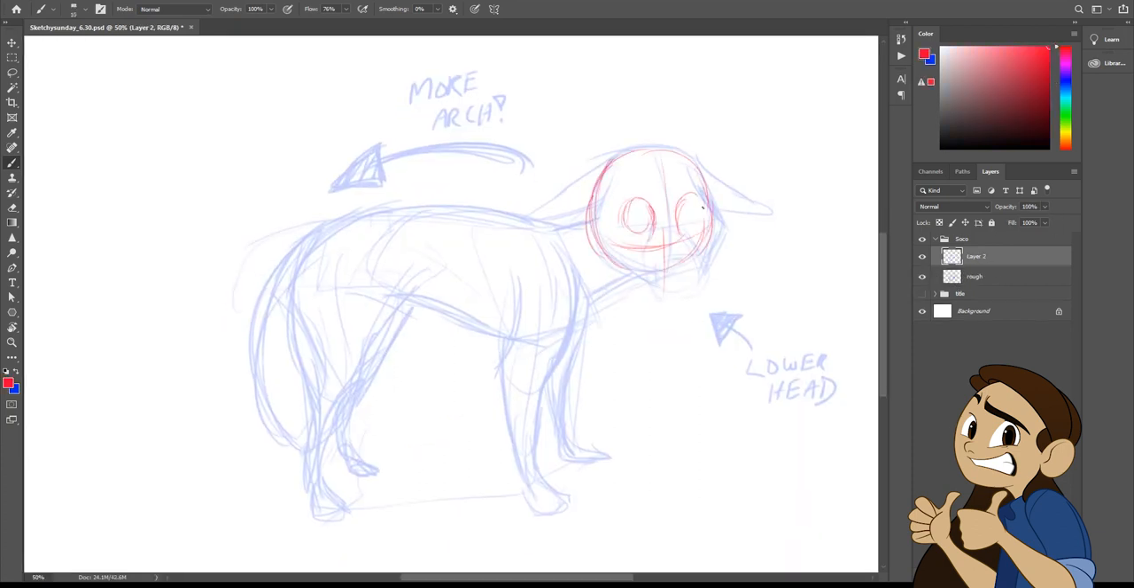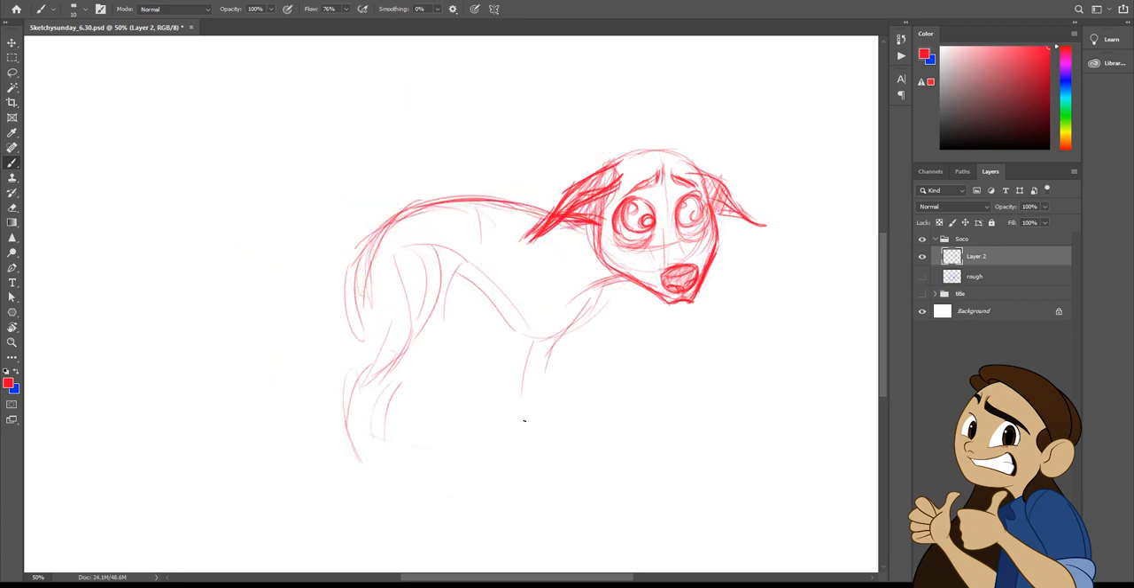So the first pass I did of Soko was me essentially warming up. Thankfully, I had her right next to me, so I'm using her as a real life reference as I'm drawing her. And at this point, all I'm focusing on is her anatomy and the pose. I'm not even thinking about making the drawing perfect.